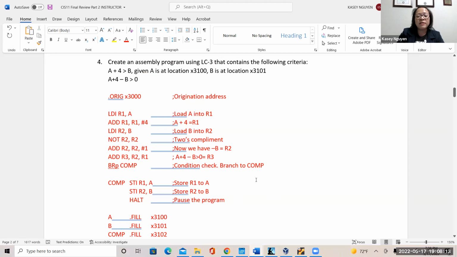So store register 1 to A, register 2 to B, and then I would do a halt. And then after that, we can just fill. So fill A at 3100, fill B as hex 3101. And then if you really want to fill something else, you can, but actually, you don't need this.